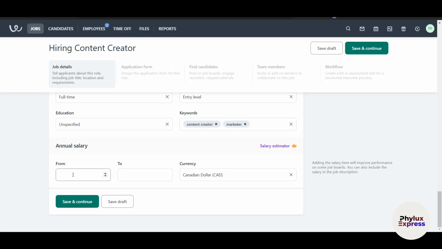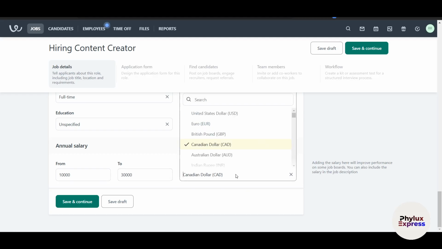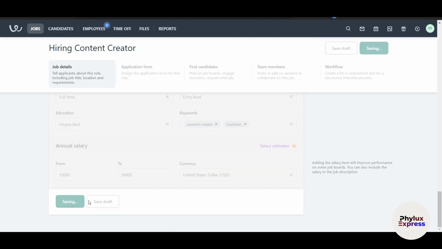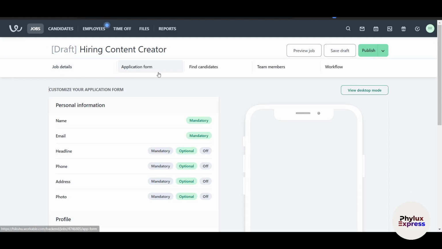Now the annual pay is, let's say, around $10,000 to $30,000, right, per annum. Okay, 30,000, and here I can select the currency. I will select USD, click on save and continue. Now we will move to the application form.